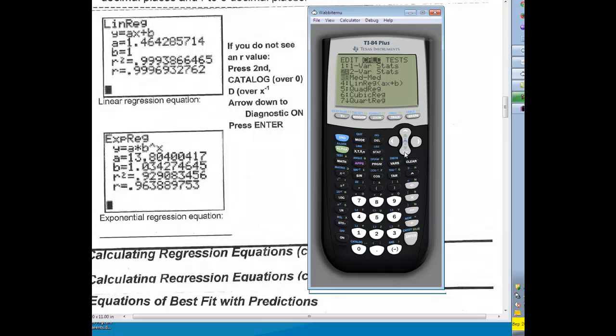Arrow down till we get to linear regression and hit enter. I think with your calculator all you have to do is hit enter twice and it should pop up. I am having to enter 5 times to calculate it. So far I only have this part of it. I do not have the r squared or the r.